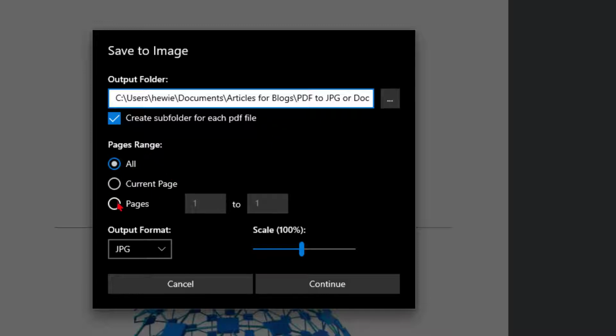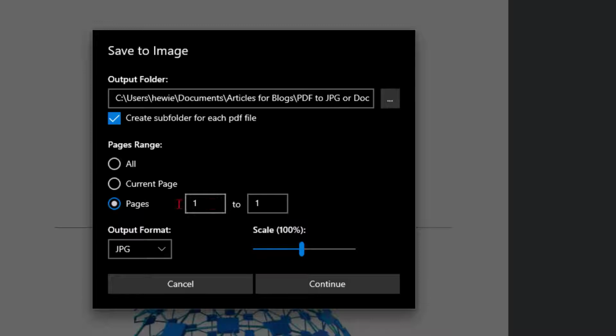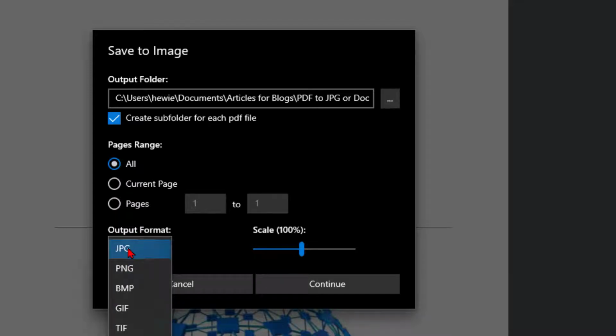We could say just do the current page, or just do pages from 1 to 3 or 2 to 4, or whatever. We're going to do all of the pages just so you can see it's done. We can save it in several formats. We can save it as a JPEG, a PNG, a BMP, a GIF, or a TIFF, but we're going to save it as a JPEG.